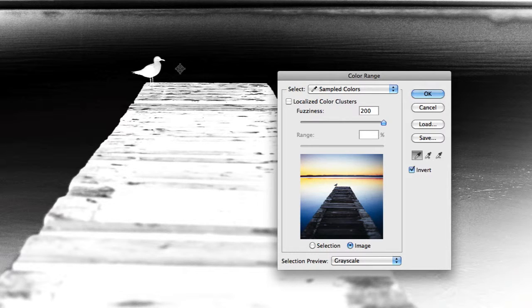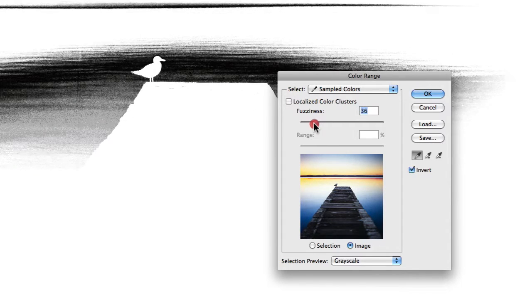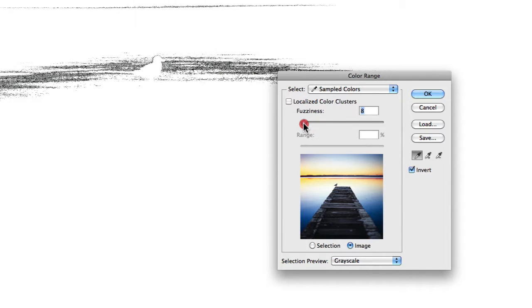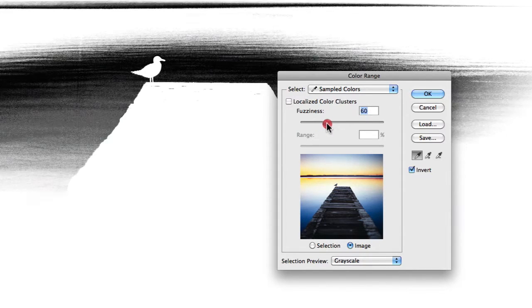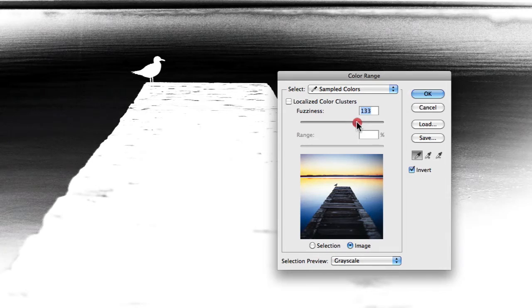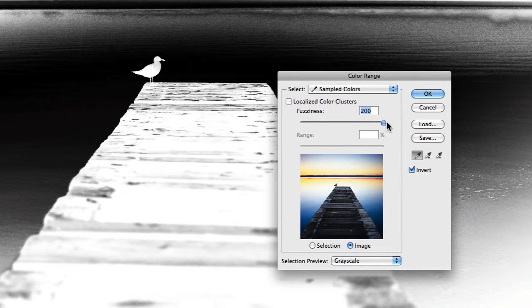Now, when you use Sampled Colors, you have a couple of different options to choose from. The first being Fuzziness. Fuzziness will simply allow you to increase or decrease the amount of selection being made in your photograph based on that particular tonal value. So as I increase it, it starts to add more values that are very similar and close to the one that I actually specified. Now, along with Fuzziness, we have the Localized Color Clusters.